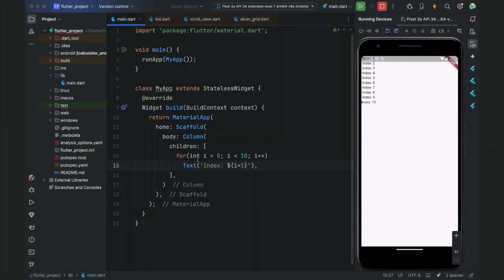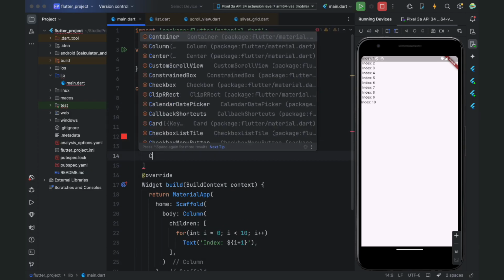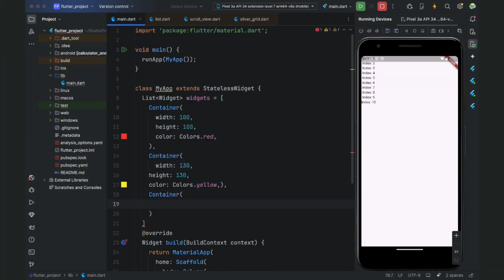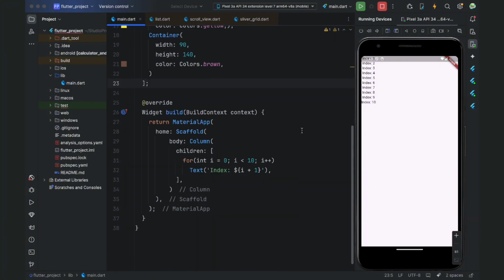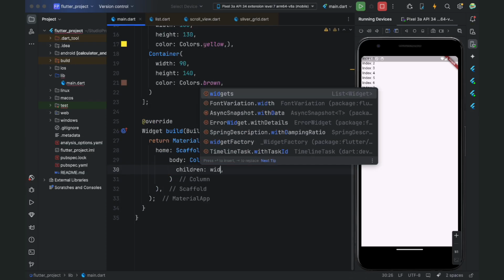Now, let's talk about the spread operator. It consists of 3 dots. This is a special syntax introduced in Dart 2.3, and it allows you to expand a collection, like a list, and pass its elements into another list. For example, let's create a list of widgets. Let's say it's a few containers. Now, if we want to pass this list into the children parameter of a column, we can do so directly, like this, without square brackets.